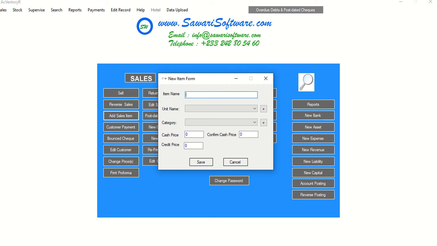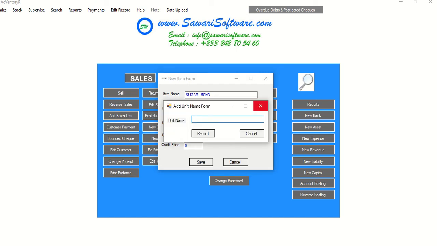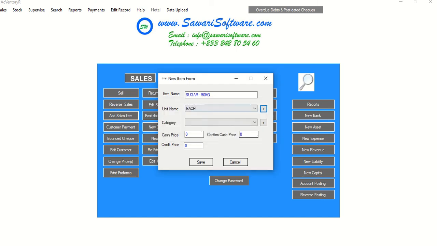Okay, so let's look at this form. All you have to do is type the name of the item you sell. Let's say you sell sugar. So you say sugar, then the size of the sugar, maybe 50 kg, because this is what comes up on your invoice, so it should be as descriptive as possible. Then the unit of measurement; for the sake of simplicity, we'll pick each. But if you have some units of measurement in mind, you can add them here and select them later. Then the category of the item: is it a herbal product? Is it a pharmaceutical product?